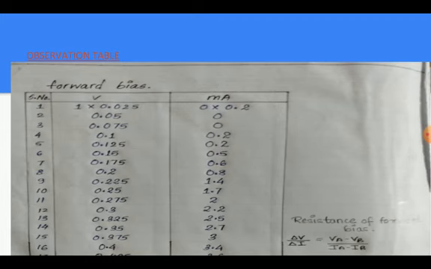But here I would like to suggest that there is no need to multiply with the least count, just put the number of divisions.